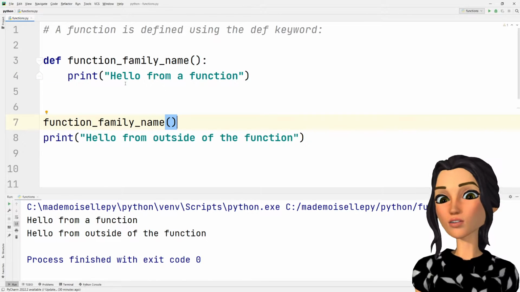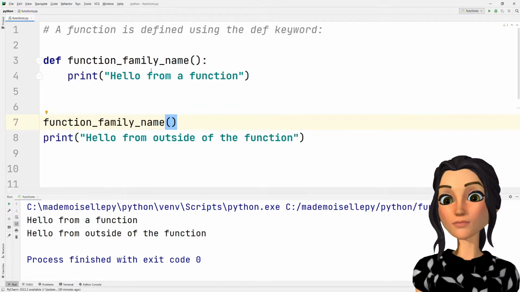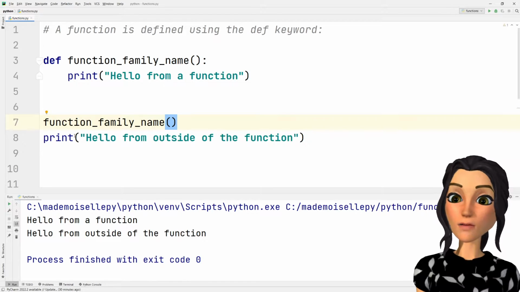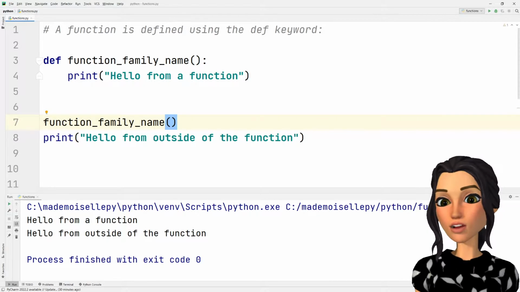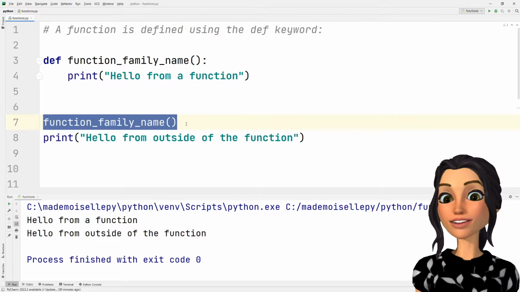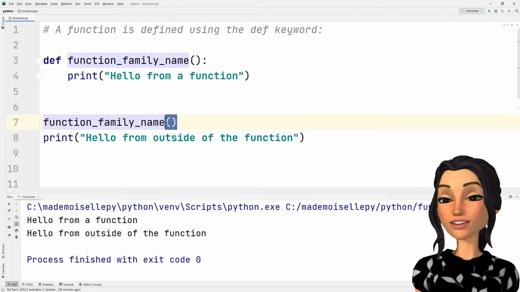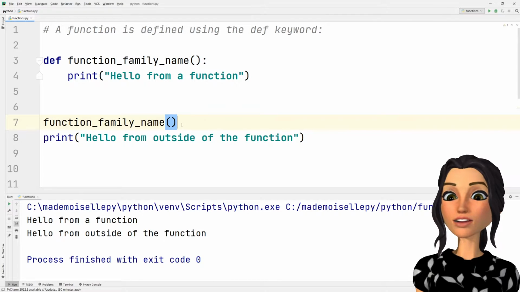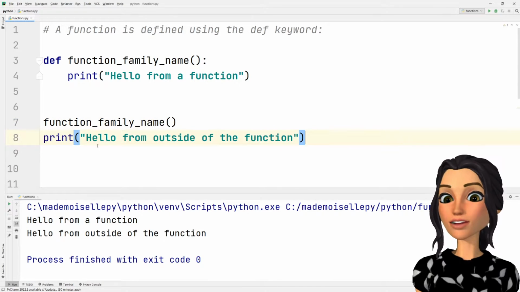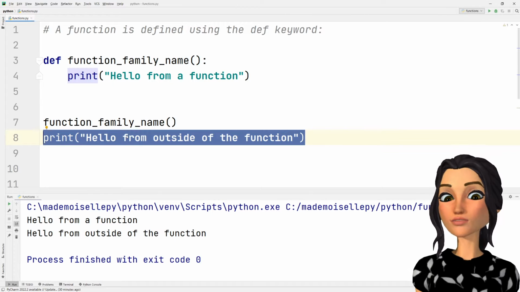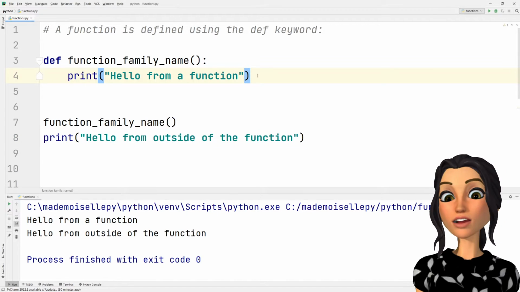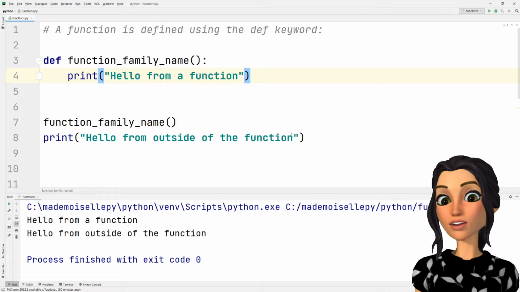In order to see in the output the actions that the function will perform, we have to call the function first. So at line number 7, you will see I am calling a function just by writing the name of the function followed with the parenthesis. Next to this, I am writing down another print statement to see the difference between the first print statement that will get executed from the function and the second one.